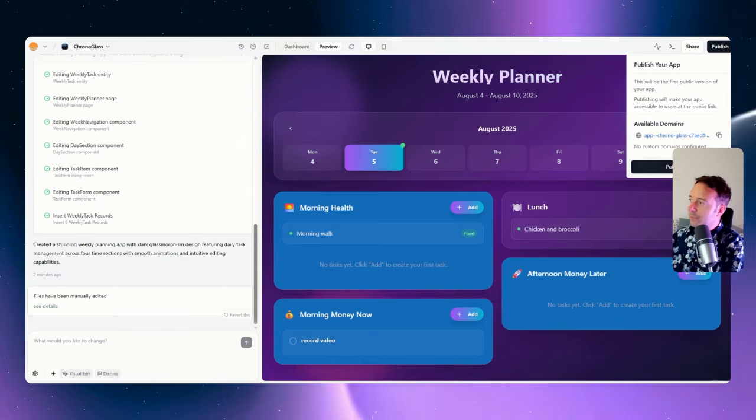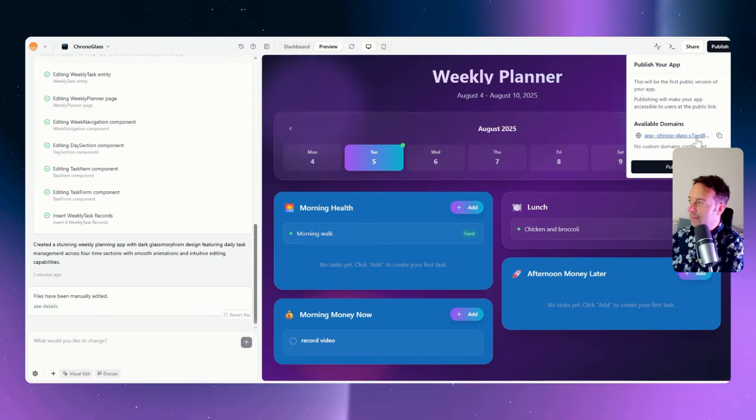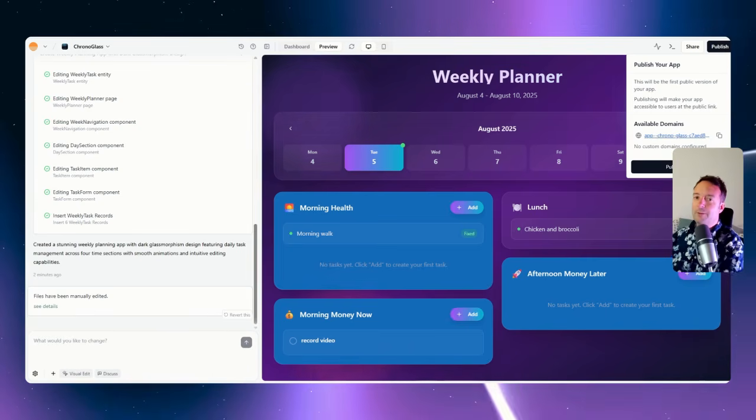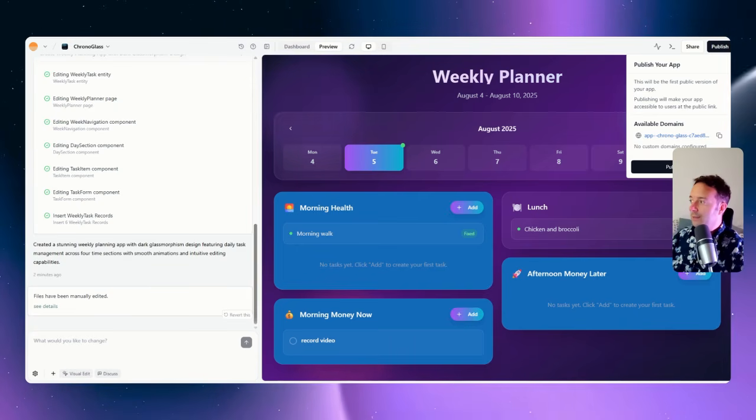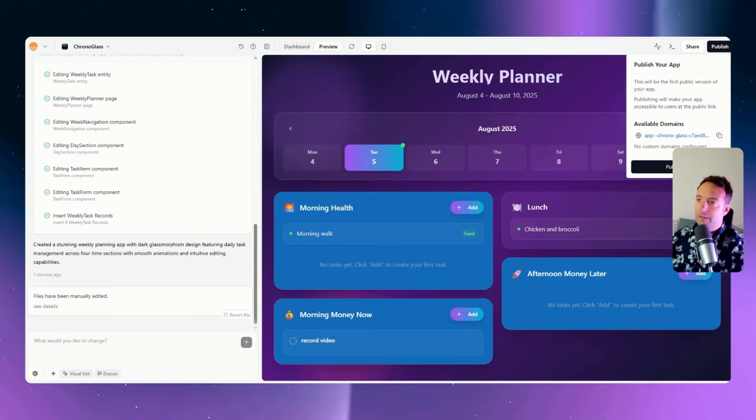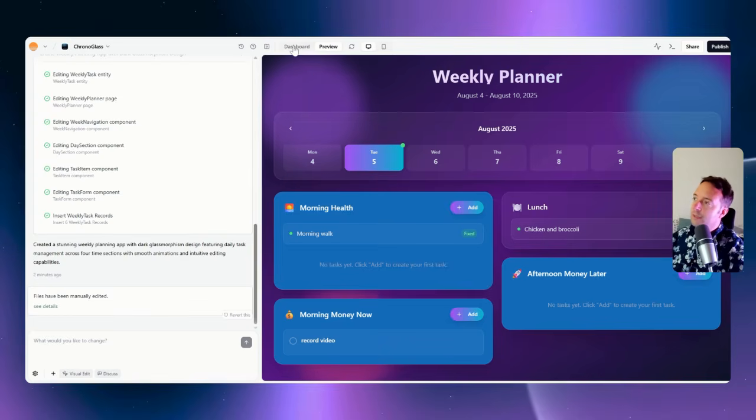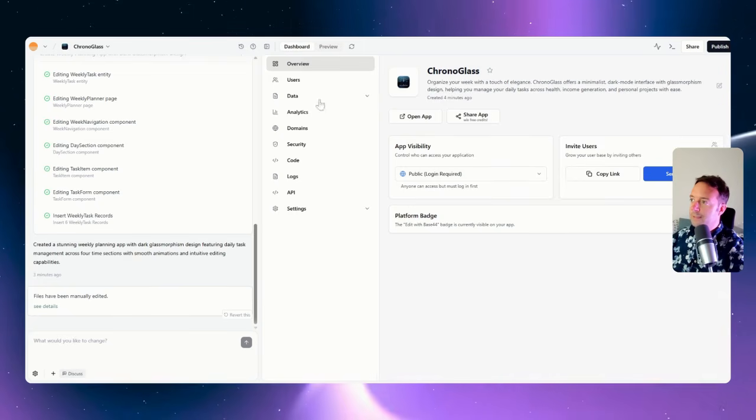So of course, when you publish it, it will have this weird kind of domain that's not really great for Google search or anything like that if you want to get traffic from a search engine. But you can actually buy custom domains, but they are on the paid plan. So one of the main features I like about Base44 is this dashboard here.